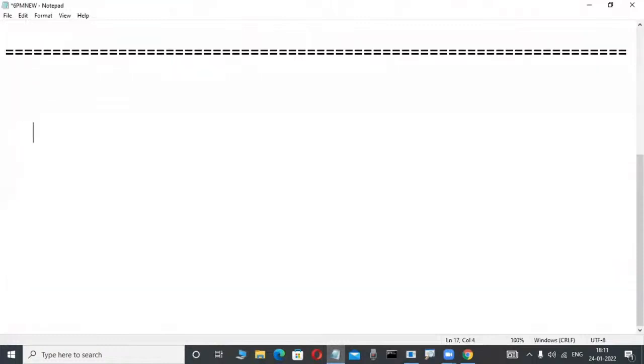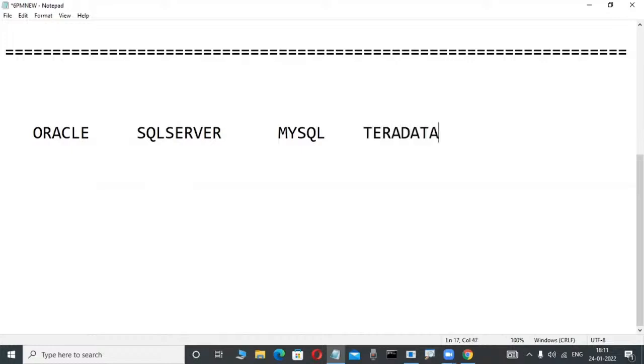Actually, now slowly observe it here. This is a demo class. Oracle is a product from Oracle Corporation. SQL Server is a product from Microsoft. MySQL is an open source product, that is also now from Oracle. Teradata is a product from NCR Corporation. Sybase is a product from Ingres Software. Like this, so many products are there.